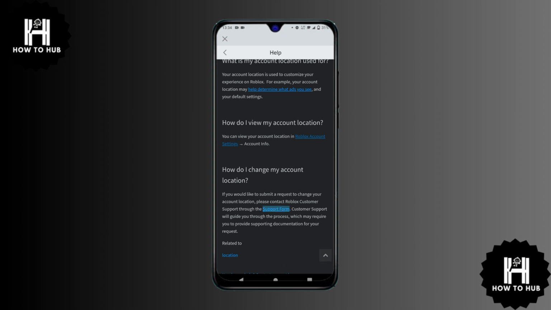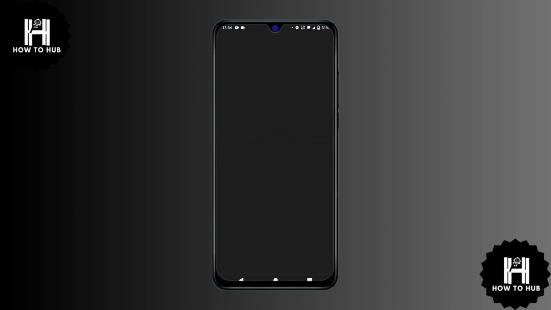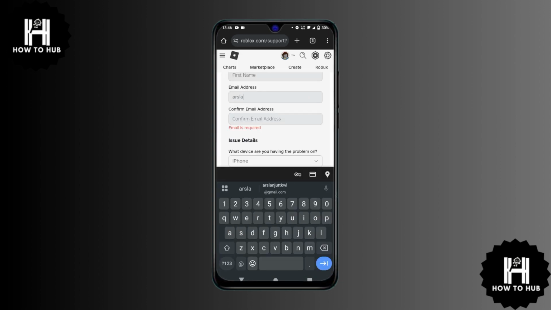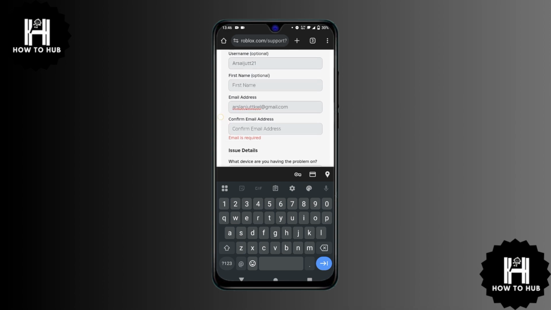Read through it, then tap on Need More Help? Contact Support. Now you'll be directed to the support contact form. Your username will be auto-filled. Fill in your email address. Make sure it's valid because Roblox will contact you there.